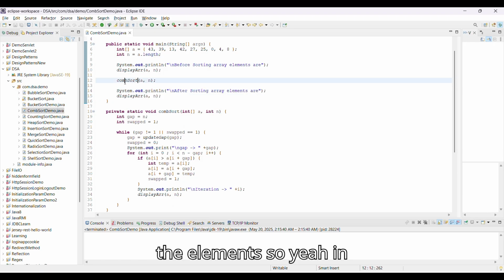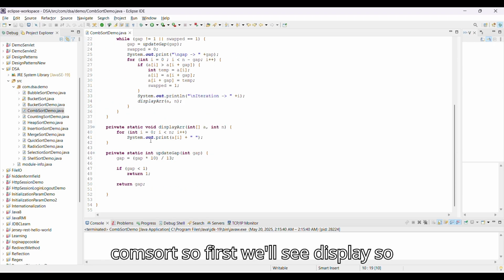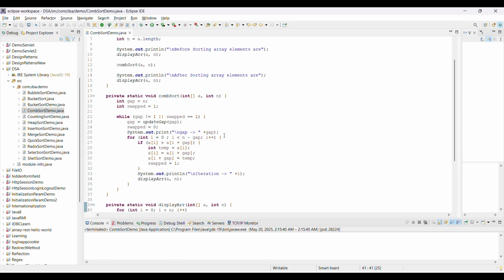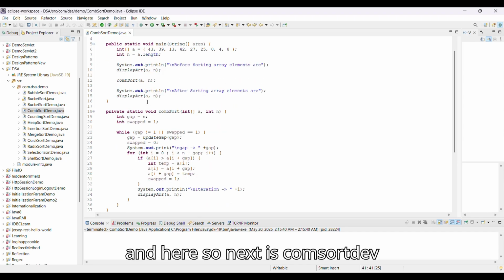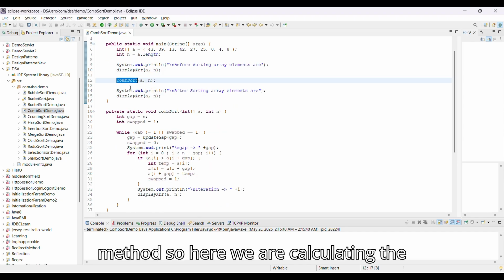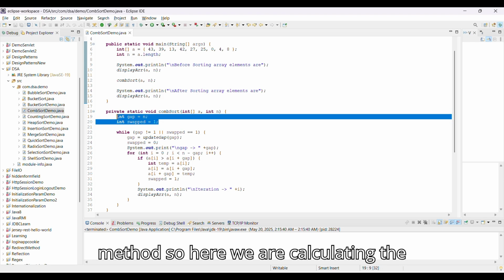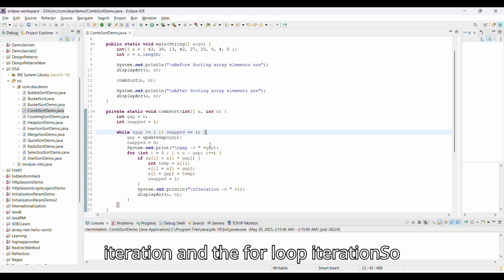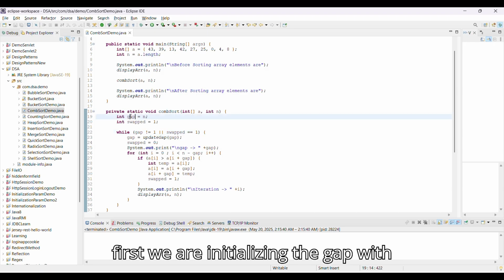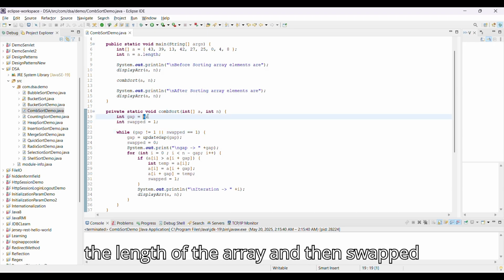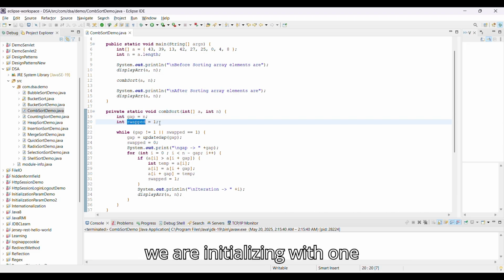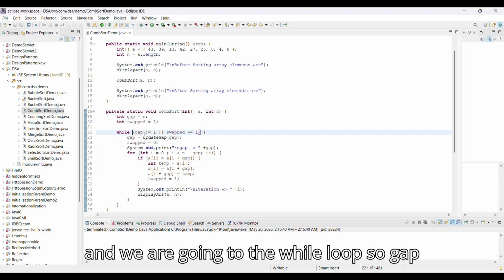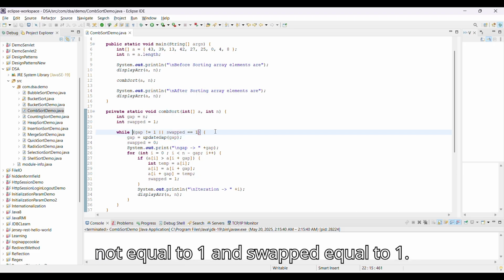In the display method, I'm just iterating the array and printing each element. Next is the combsort method. Here we are calculating the gap and doing the while loop iteration and the for loop iteration. First we are initializing the gap with the length of the array, and swapped we are initializing with 1, and then going to the while loop: gap not equal to 1 and swapped equal to 1.